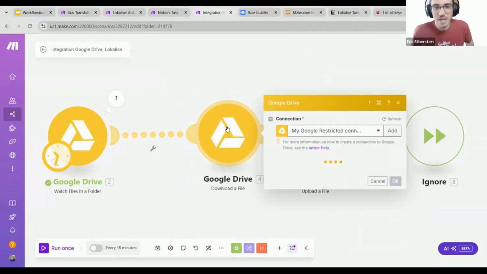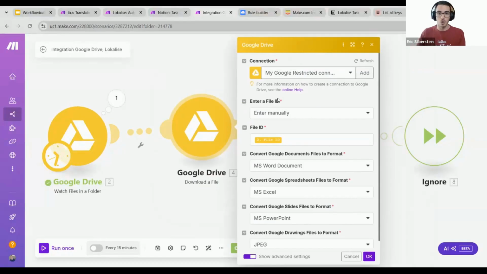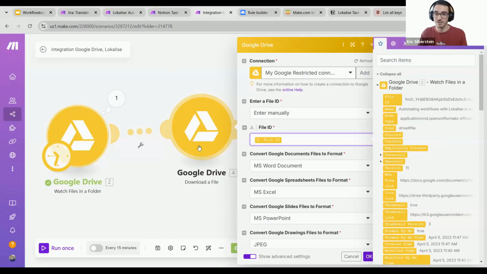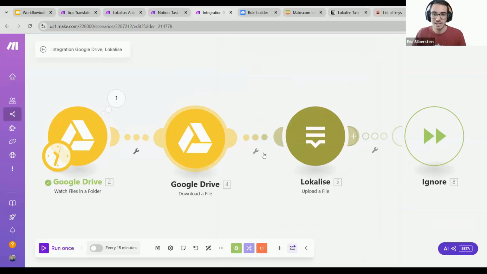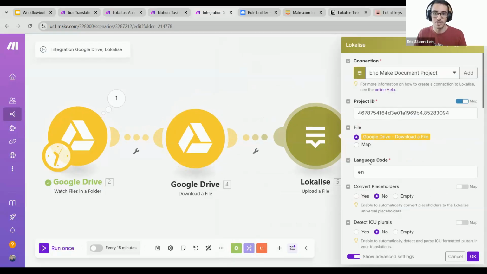When we do find a file, we're going to download it. So we're going to enter the file ID, getting it from the initial watch files in a folder. So here we have that file ID. And we have the option, if we're creating G Sheets or PowerPoints within Google, then we can convert those files to a downloadable file type, the Microsoft equivalent, really. And after we download that file, we'll upload it to Localize.